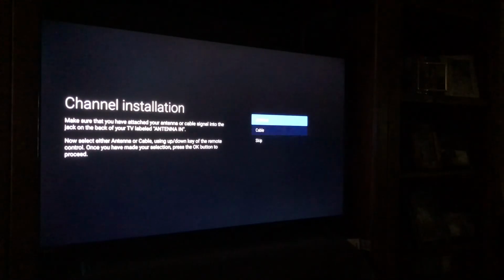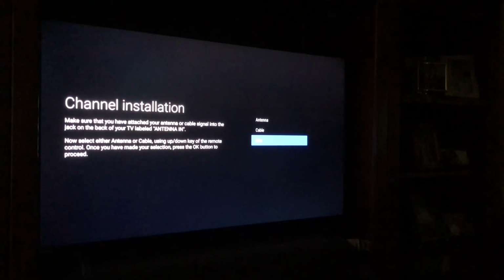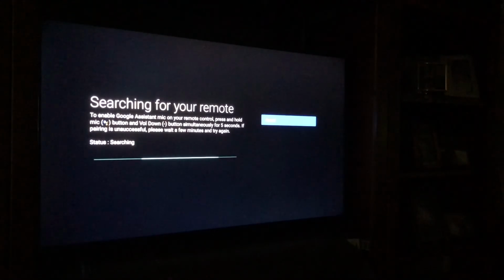So this is only, again, if you're connecting a standard RF cable, the screw-in with a one-pin cable, to the back of the television from, say, a wall jack or an antenna, then you would select either antenna or cable. I don't have any of that. I only use the internet for my content, so I'm going to skip this step.